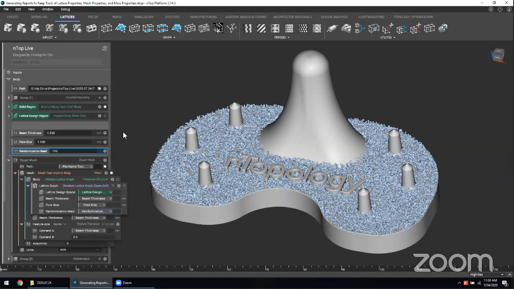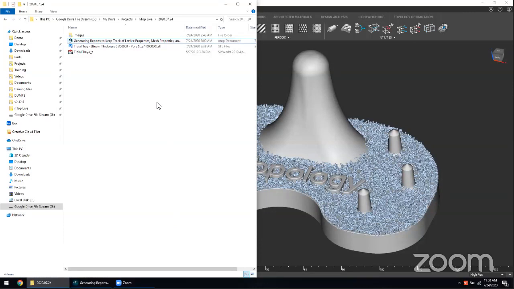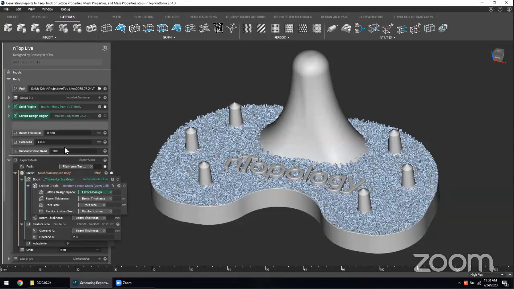Now, because the mesh is already generated and exported, we can pull up our folder and see that this STL file already exists alongside our nTop file. As we designated in our last video, the name of the STL file is the name of the part, along with the input parameters of the beam thickness and pore size. So let's take a peek again at how that works.